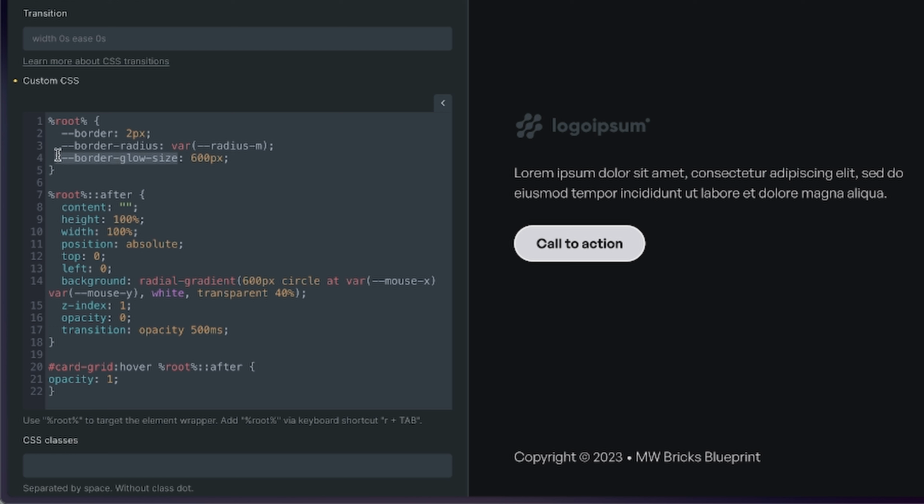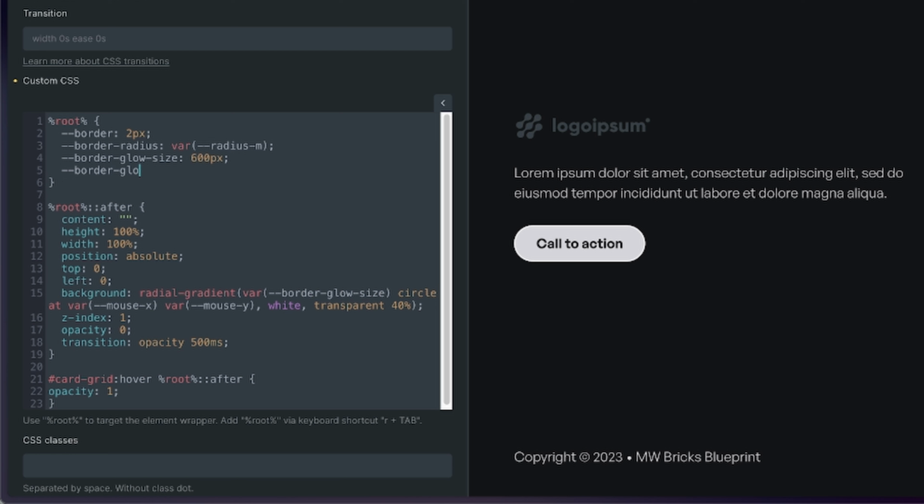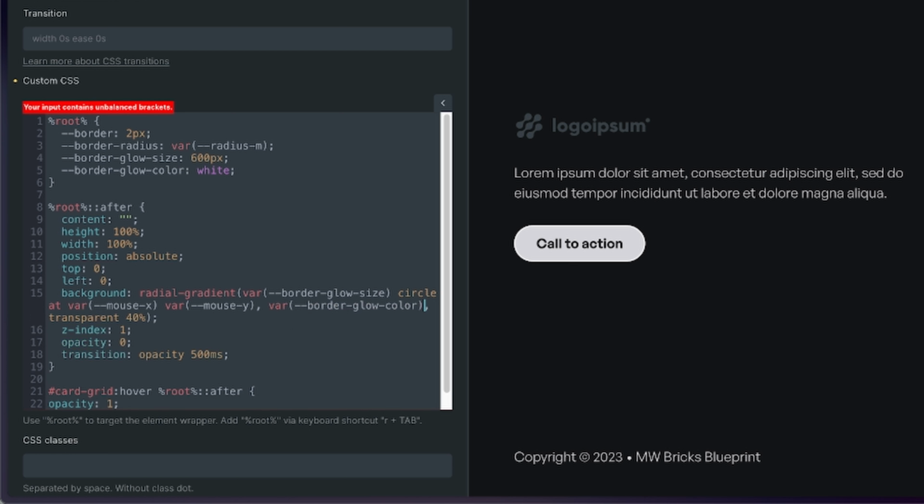I'm going to go ahead and reference this variable here. So we'll go into the 600 pixels. We'll go var. Let's close it and paste that in. I also want the color. So let's do border glow color. We can change this to white. And then let's reference this here, var border glow color.